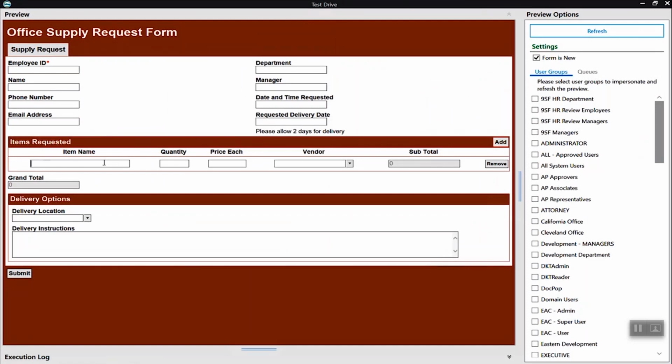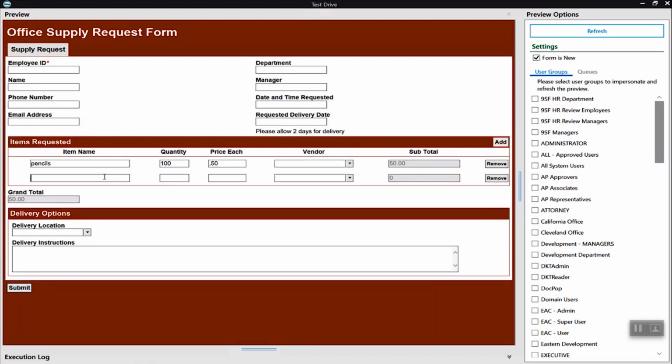I'm going to order 100 pencils at 50 cents a piece. Subtotal is still working. Notice the grand total is at 50, and then I'm going to add some markers. Let's do 20 markers at 75 cents. That's 15. So it's adding up my subtotal lines for a grand total of $65.